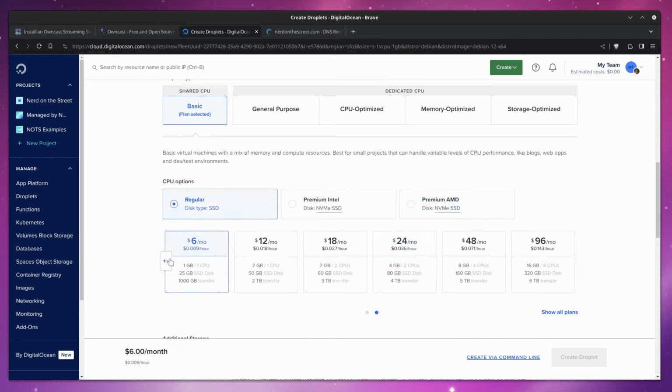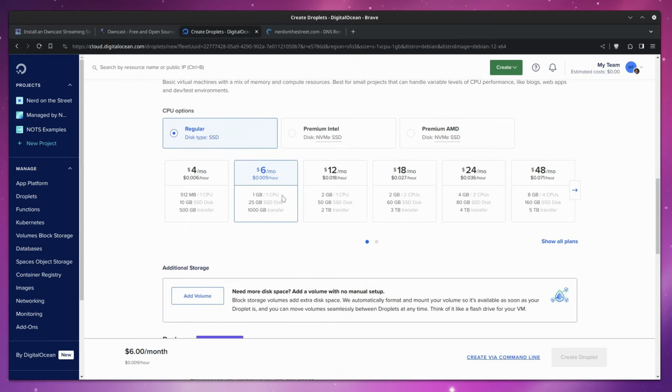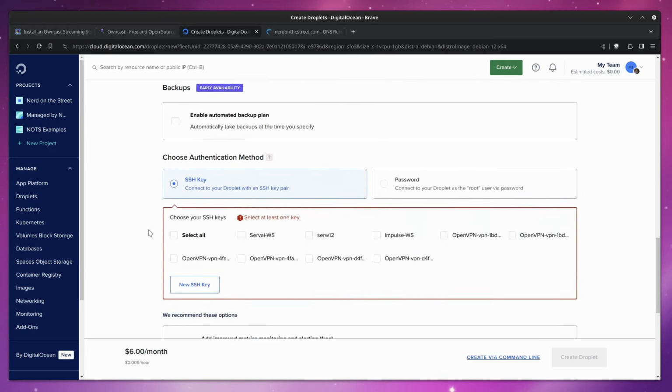I'm just going to go with their $6 a month plan. That's going to give us 1 GB of RAM, 25 gigs of disk space, and only a single CPU core. We're not going to do anything too crazy in terms of transcoding here. I'm just showing you the basic setup. You may want a more powerful server if you're going to be doing things like offering multiple resolutions when you get into actually configuring Owncast.